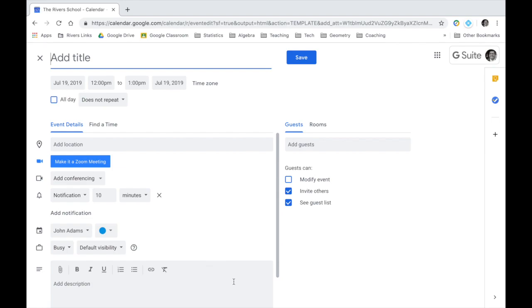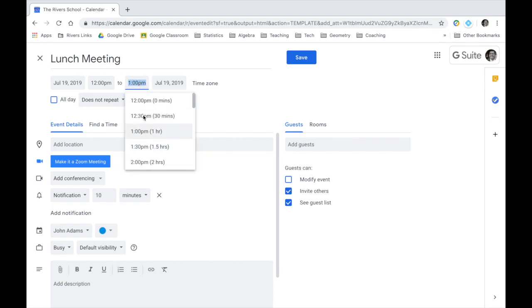So obviously, you want to put in a title for it, so lunch meeting, and then you can change the time. It gives you the option of a full hour and then everything on the half hour, but it's totally customizable. You can make the start and end time whatever you want.